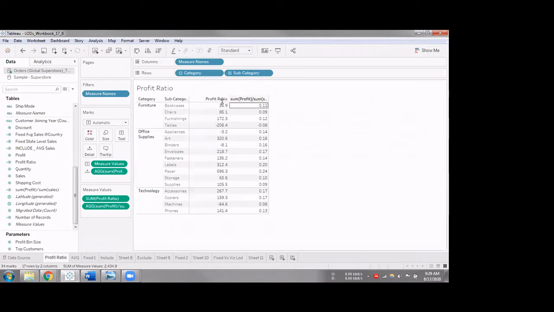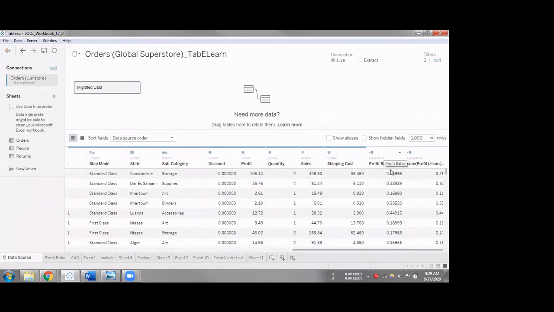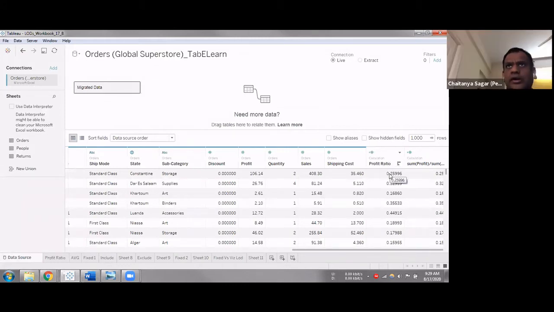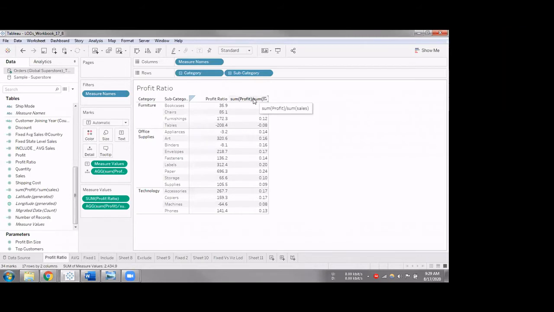No. We just saw two things here. The calculation will work either at the level of detail of the data source, as we saw with profit ratio. Okay, got it. That's why you have the sum profit aggregated into more than one, right? So that is one. But this one, what you have here, here it was aggregated.